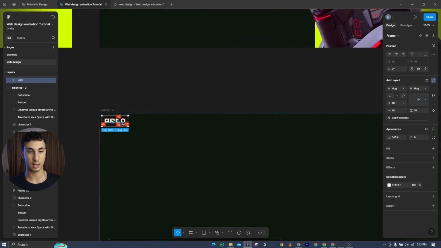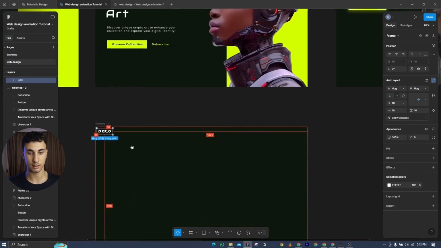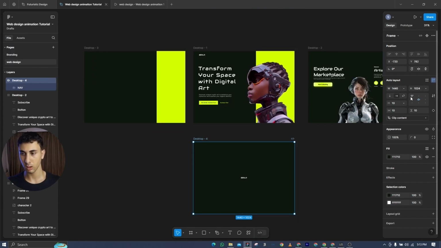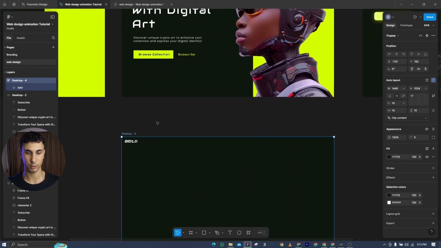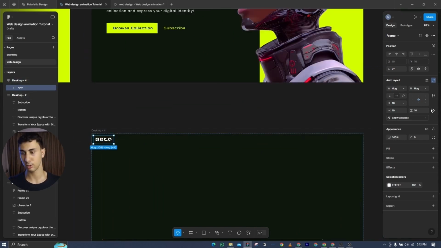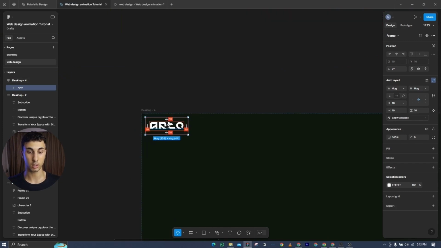As you can see now, this nav bar is positioned to the left side, and that's because if I select the main auto layout, so this section, the desktop 4, you can see here the alignment is set to the left side, hence why you can see the position to the left side. So if I center it, you can see now it's centered. I'm going to keep it to the left side because this is our nav bar and this is the logo. And then I'm going to select my nav bar, and as you can see now, the width is set to hug, so the nav bar is hugging the logo.